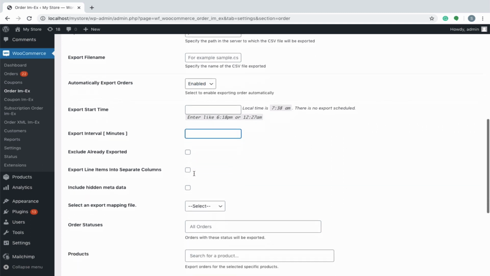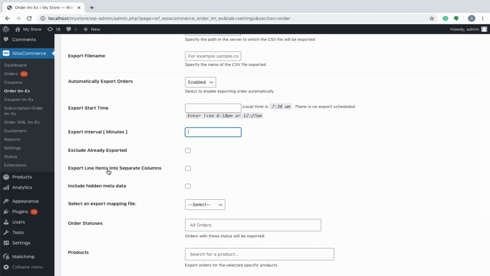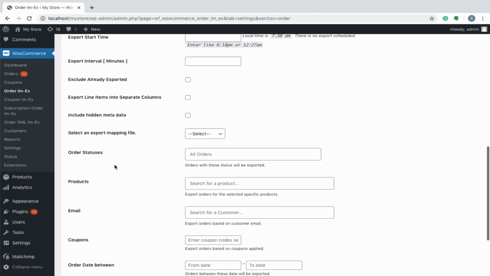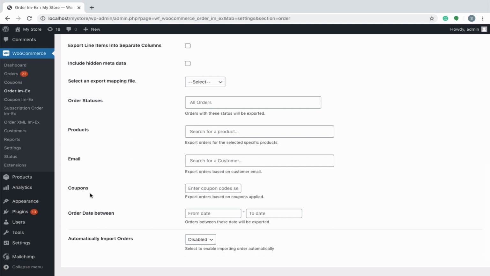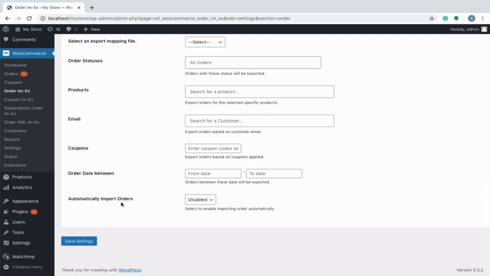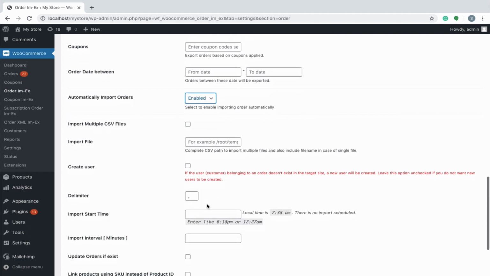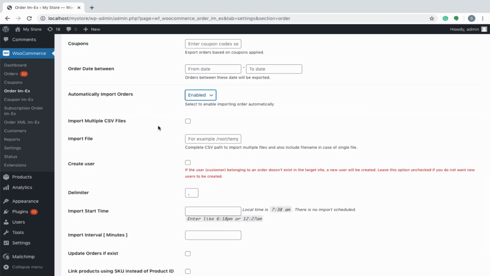As seen earlier, certain export filter options like the exclude already exported, export line items in separate columns, include hidden metadata, export orders with chosen statuses, products, as well on the basis of customer email, coupon codes, and particular date range are also included. Likewise, import can be scheduled by enabling the automatic import option. You can import multiple CSV files. In that case, just specify the directory path of each CSV file separated by commas. If only one file needs to be imported, then specify the file path including its file name.